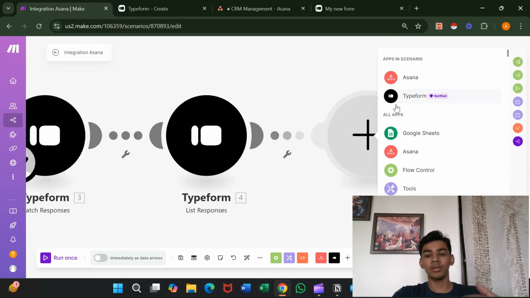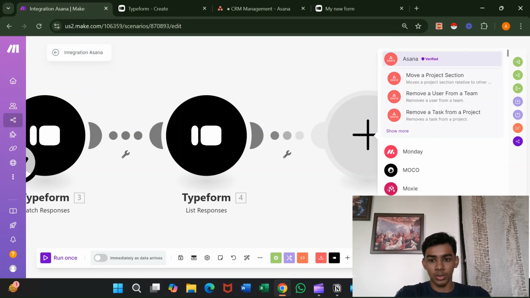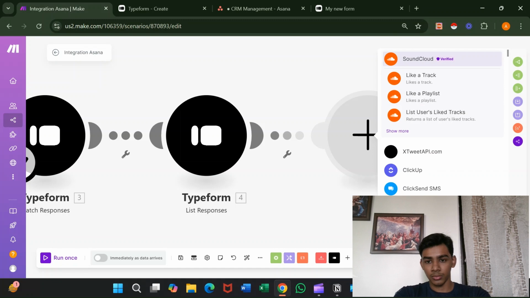So now let's add where we want to store all this data. You can use Asana. I'm going to use Asana because I like Asana. It has a very good interface. You can use Google Sheets, which I highly recommend you do not use for CRM. You can also use Monday or ClickUp. We have ClickUp right here. You can use all of these if you want to, and I'm just going to show you in Asana.